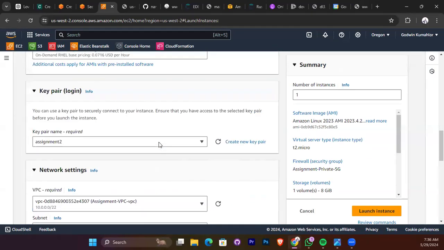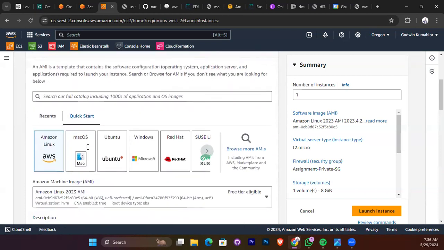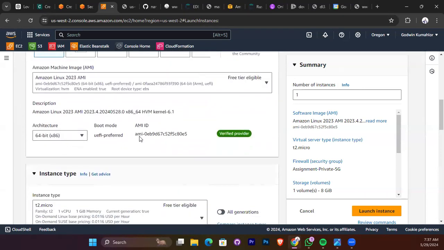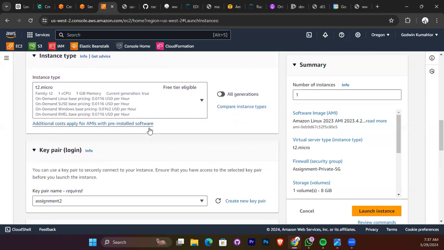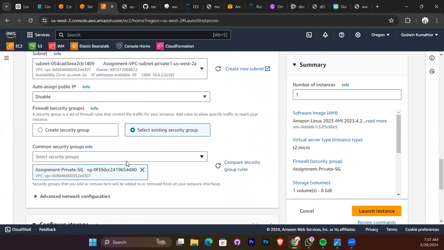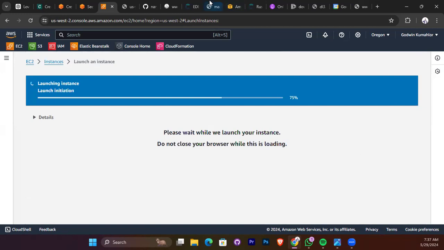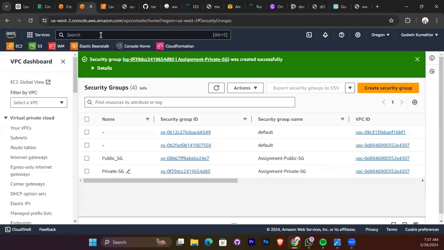So let's check it once again. We have our server name, our AMI selected, our instance type selected, our key pair selected, our VPC, our subnet, and our security group. So we are good to go. Let's launch. Okay, so let's go and see our instances.